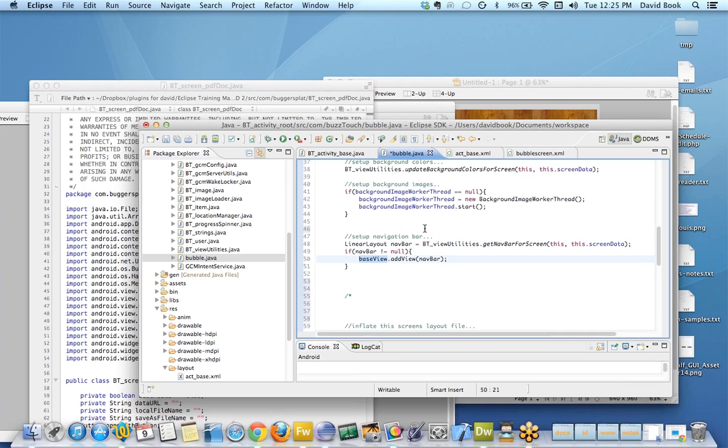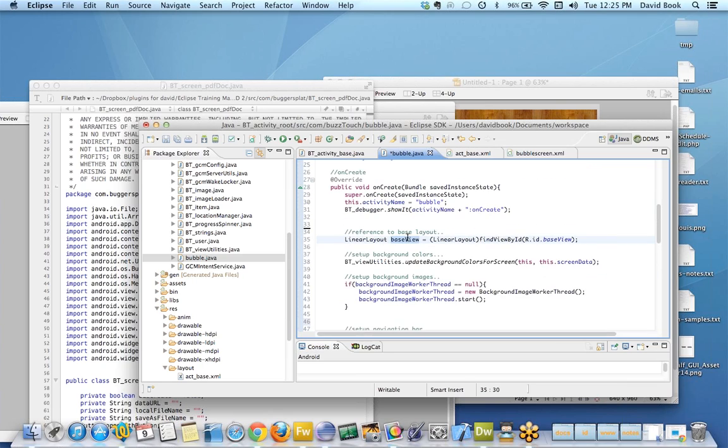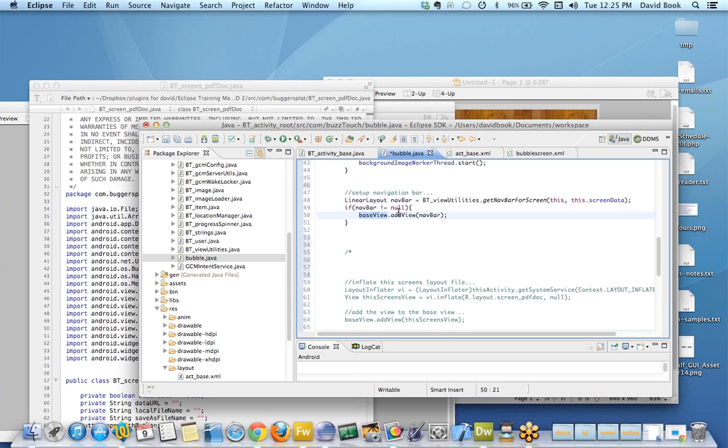If this screen uses a nav bar, then we're going to take our base view, our pointer up here, and then we're going to add the view nav bar. So that is just like in iOS where we say add subview, same exact thing. So just stick it on top of this. And that to me is layering, not nesting.